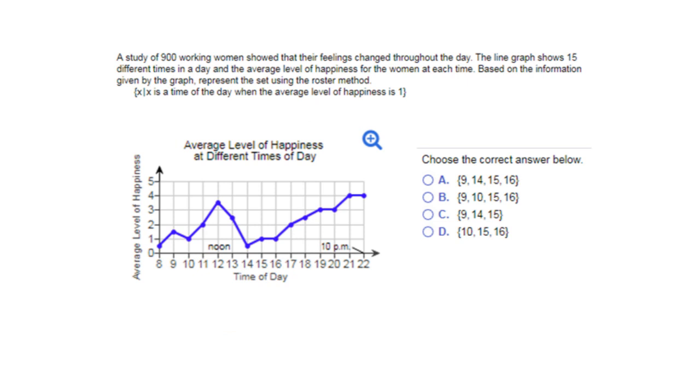A study of 900 working women showed that their feelings changed throughout the day. The line graph shows 15 different times in a day and the average level of happiness for the women at each time. Based on the information given on the graph, represent the set using the roster notation or roster method. So our set is all values for x such that x is the time of the day when the average level of happiness is 1.